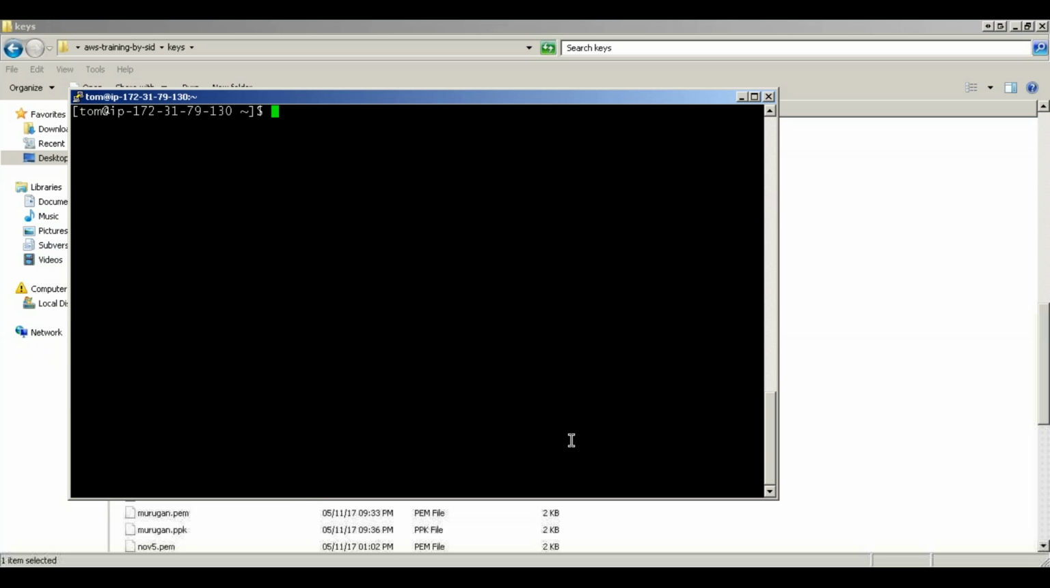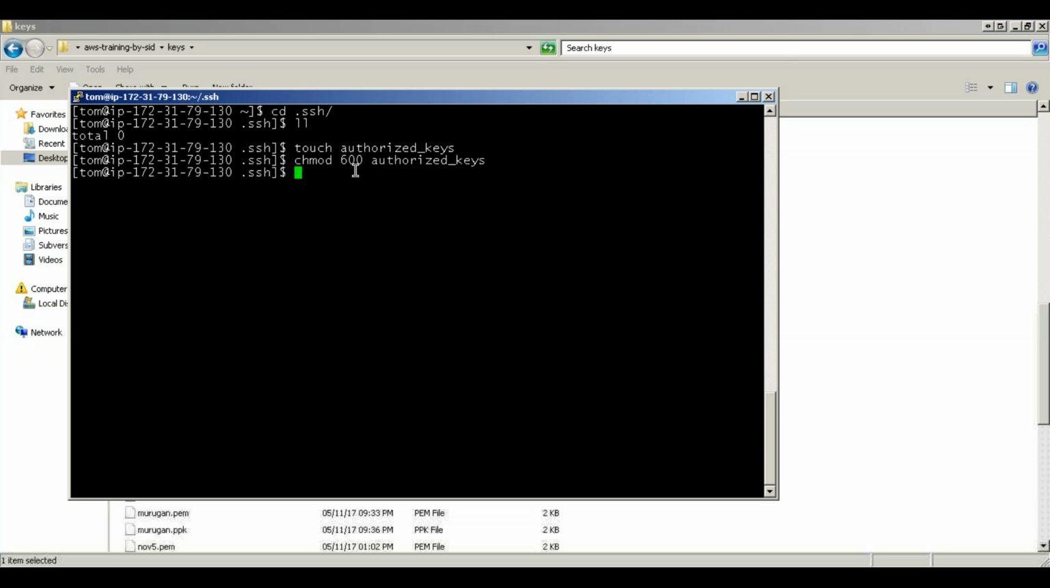Then you can go into SSH and create that authorized_keys file. You don't have that file, so you say touch authorized_keys. You created this file, it is empty. You need to change the permission on this file also to 600. The .ssh folder is 700. This file is 600. Otherwise, the user will not be able to log in.